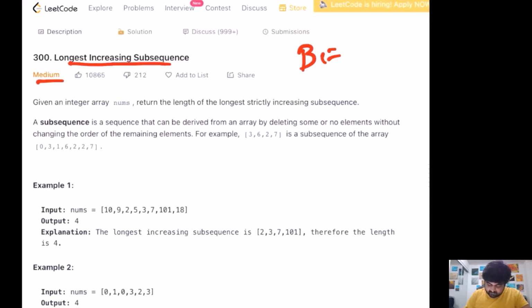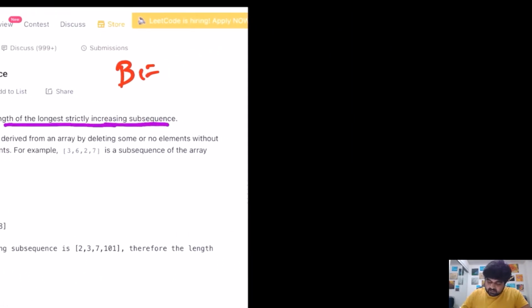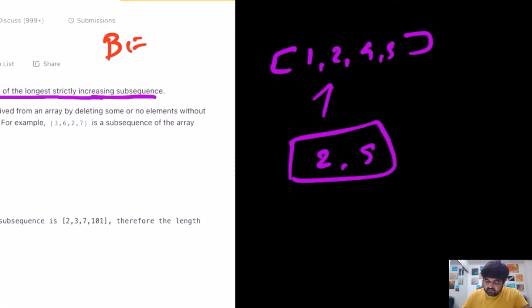Basically, we are given an array of numbers and we need to find the length of the longest strictly increasing subsequence. So subsequence means that suppose we are given an input like this, 1 2 4 5. So we can say that the values 2 and 5 are a subsequence of this given initial array.